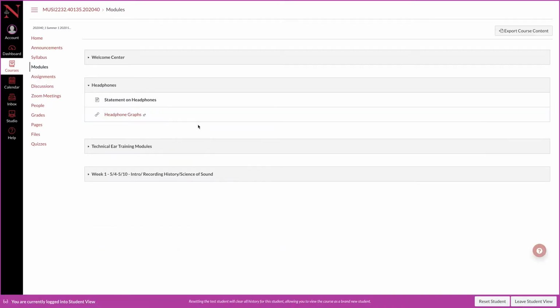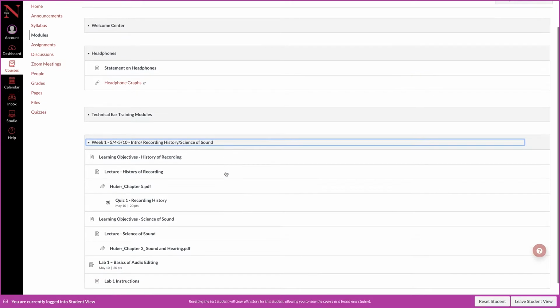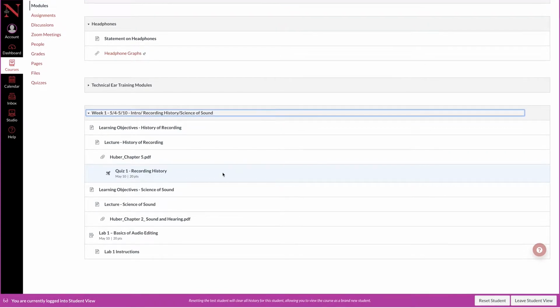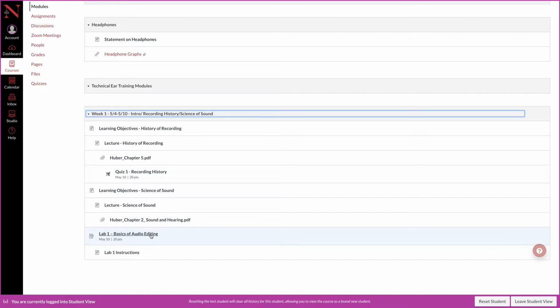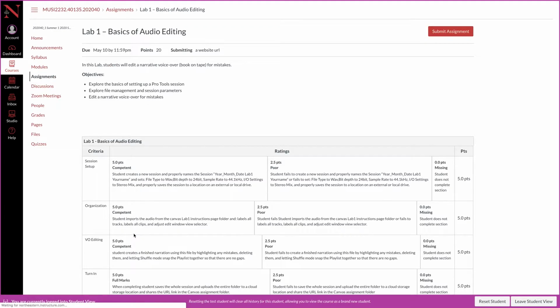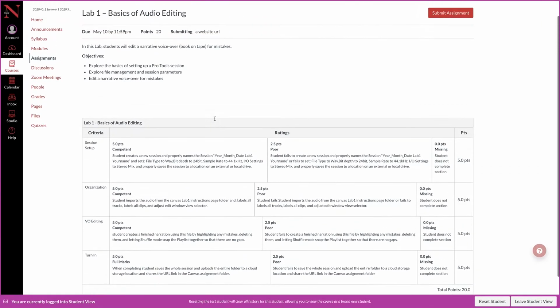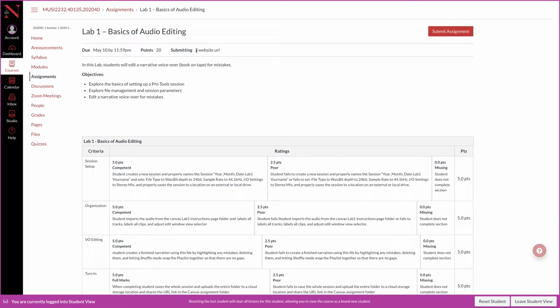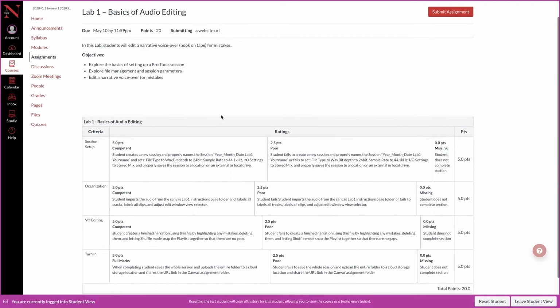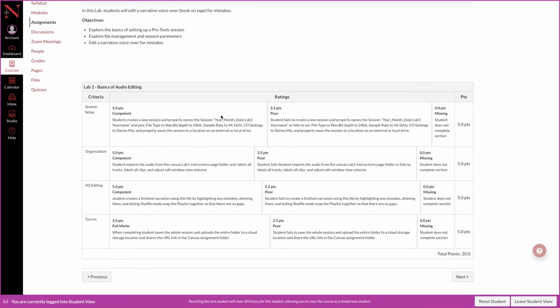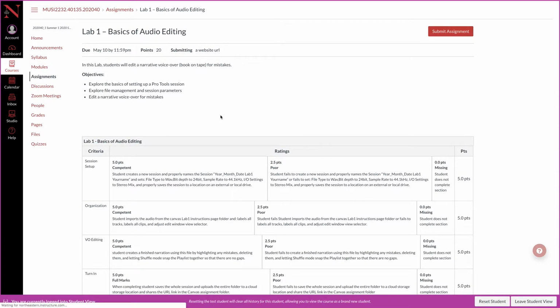So also in the modules, really important areas for each week, I will publish not only the lectures and learning objectives, but also quizzes for each topic, as well as the lab and the lab instructions for each topic. So if you notice here for the first lab, here is the actual assignment, what you need to do, and where you're going to actually paste a link for the final lab. Here under Lab 1 Basics of Audio Editing. It also has the rubric in here so you know how you're going to be graded on that particular assignment.